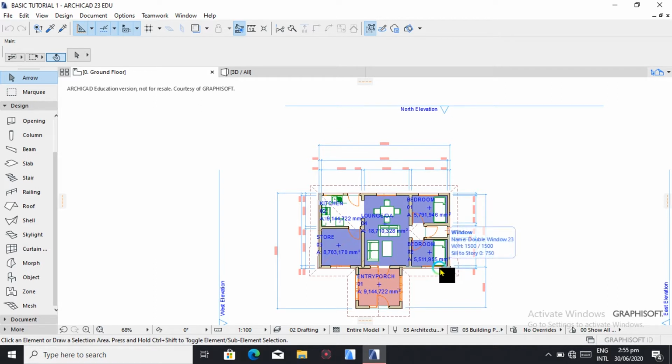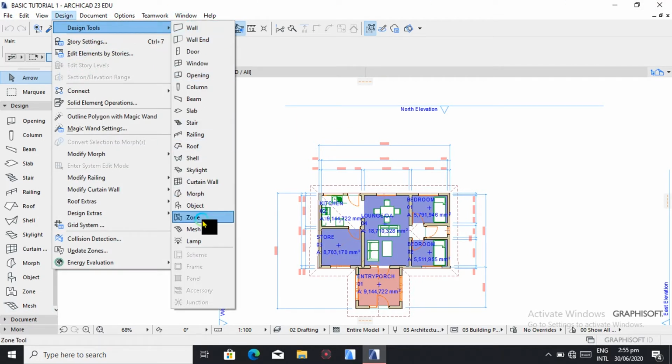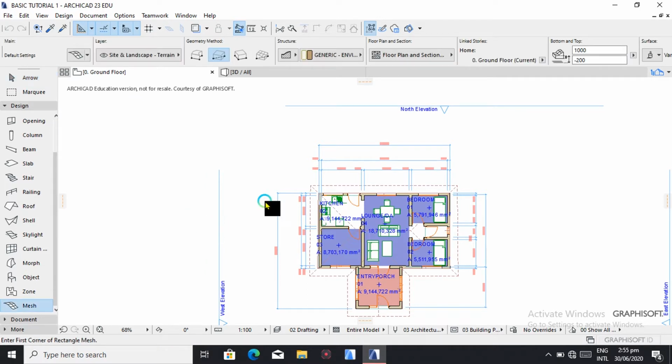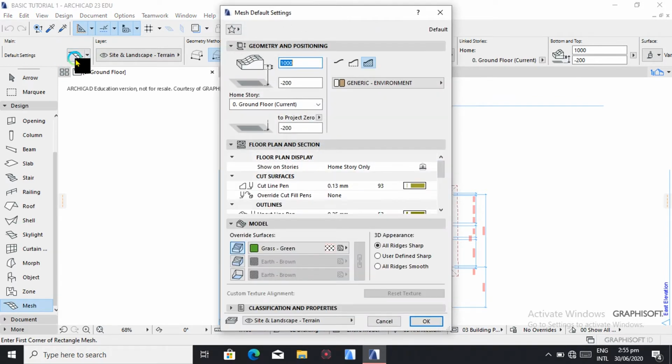Normally to do a site plan, you go to mesh. You can choose to go to design tools, mesh. However, the same is here, mesh. So let's customize it so that it can fit our site plan. The height, as you can see, by default is 1,000 millimeters. So let's change it.